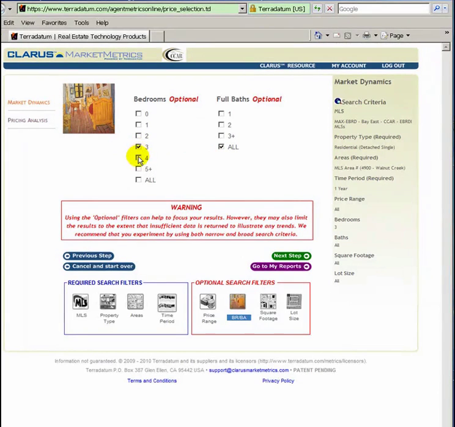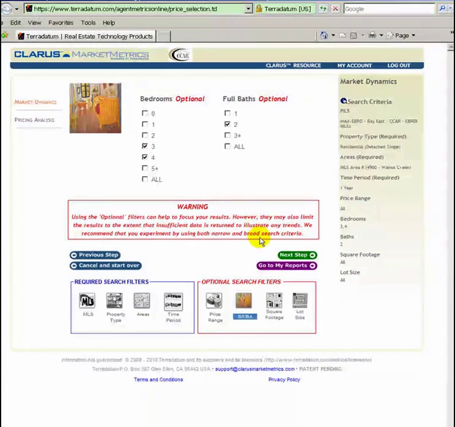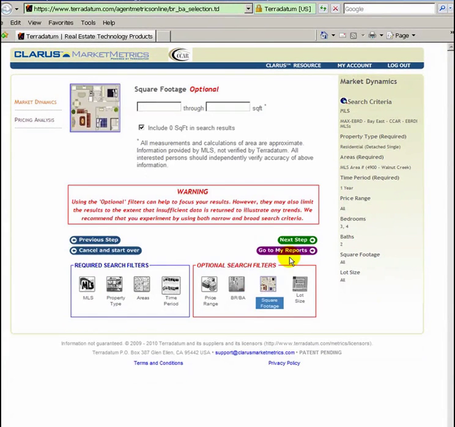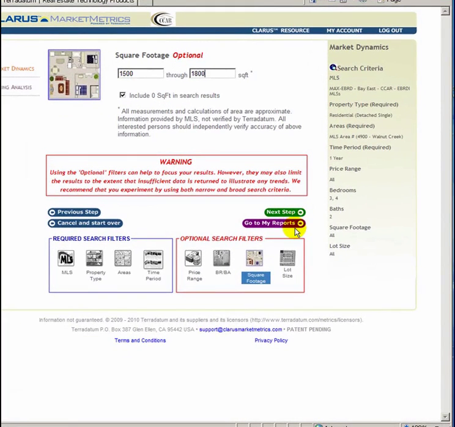Now I'll move on to the next step where I'll select my square footage parameters. I'll select a range of 1,500 to 1,800 square feet, and I'll leave the default checkbox checked to allow the analysis to include any listings that have no square footage listed. Now finally, I am ready to see my reports, so I simply click on the Go to My Reports button.